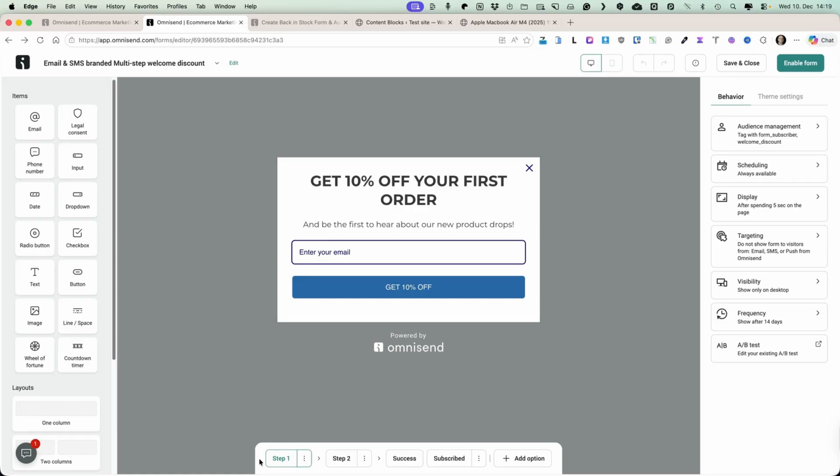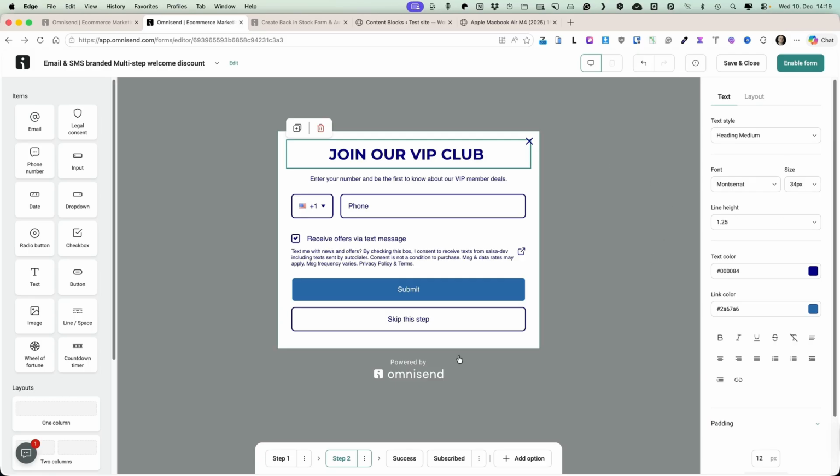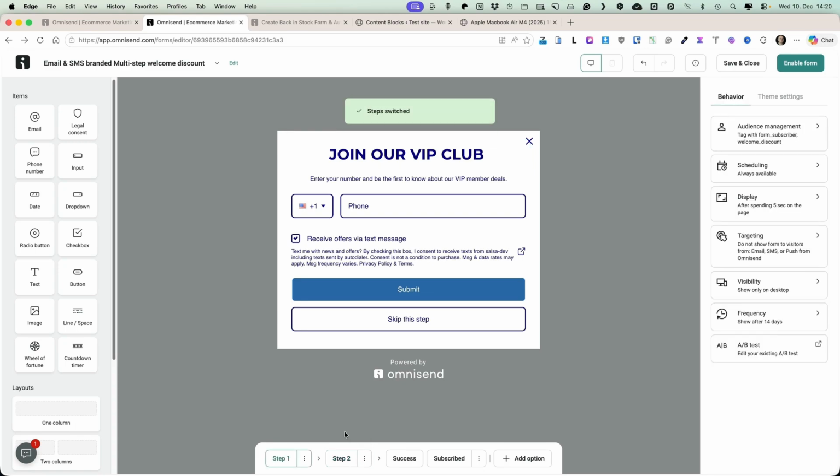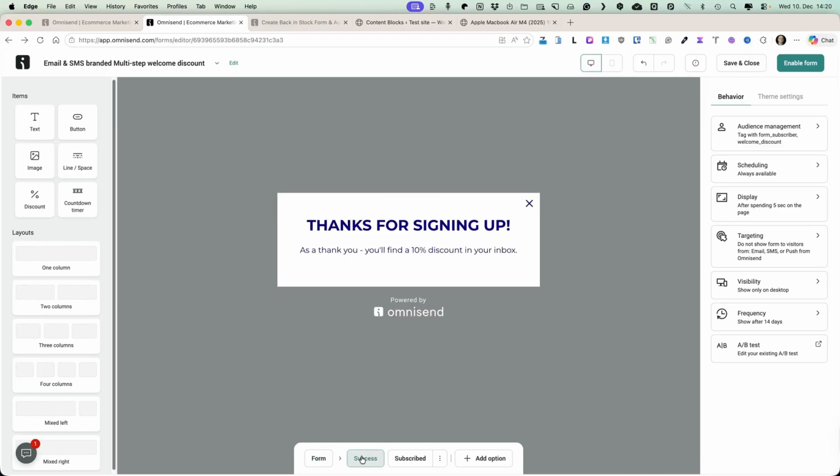As you see, currently I have a couple of steps here. Step 1, step 2. Step 2 contains the phone number. Once again, you can customize everything here. If you want to delete this step, then just delete it. If you want to switch steps, you can do it here. Now you'll see the phone is the first step and this one is the second step. I'm going to delete the phone step and move to the success page.